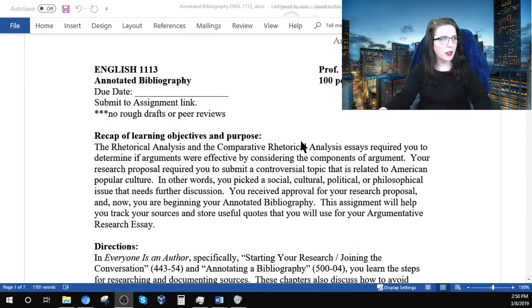Now that we've talked about how much the assignment is worth and the fact that you do not have any peer reviews or rough drafts, let's recap the learning objectives for this course. So in Composition 1 and in Composition 2, you're learning how to compose argumentative papers. You need to be able to do this because for all of your courses throughout your academic journey, you're going to be asked to make an argument and be able to defend that argument, or you're going to be asked to analyze something regarding a claim, regarding philosophy, regarding historical accuracy.